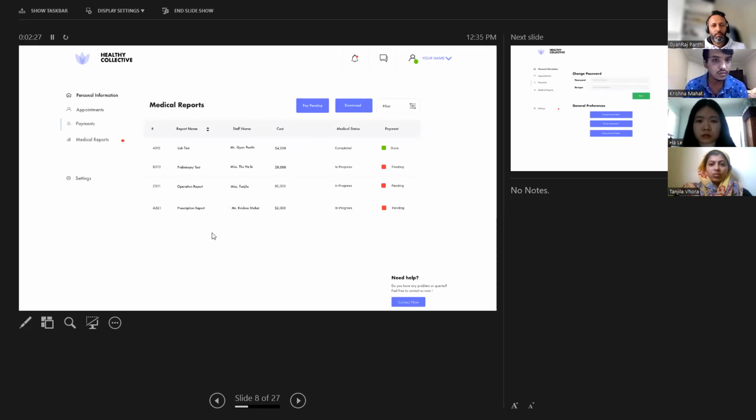After the payment, the customer can see their medical reports. This page is only visible after the client or patient has visited the doctor and the doctor has generated the report. The report generated by the doctor will be seen here in the list. You can see there are several entries, with the doctor's name, the cost, and the status, showing whether they have paid the bill for the particular visit or not.